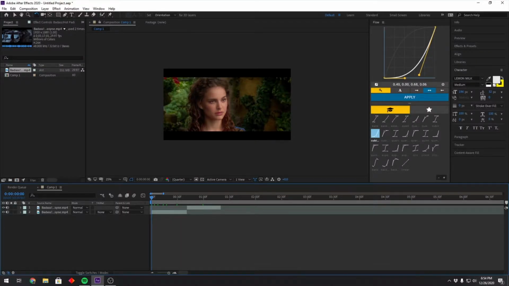Alright, what's up everybody? So today I'm going to be showing you guys a tutorial, the same tutorial as the sapphire effect, the transitions, but this time we're going to be doing it without the plugin.